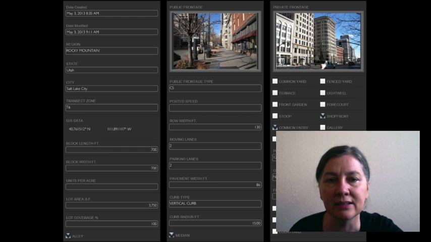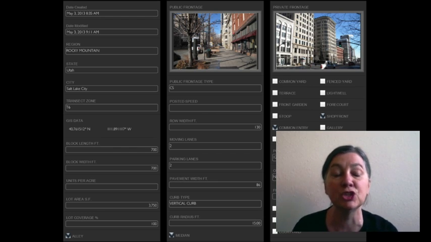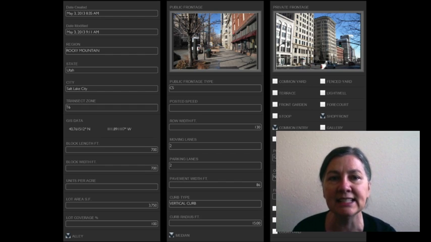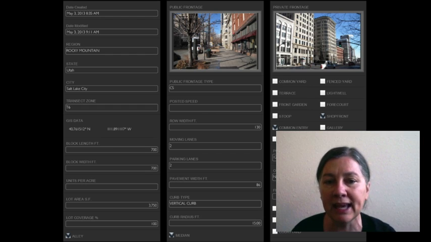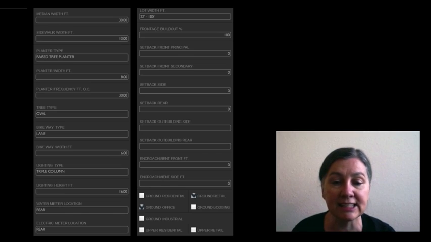So moving on to the rest of those columns, back to the public frontage, the median width is 30 feet. This is a light rail line, and it's a perfect dimension for transit. The sidewalk width is 13 feet. Planters are raised tree planters, 8 feet square and 30 feet on center. So it's really good fabric for T6.